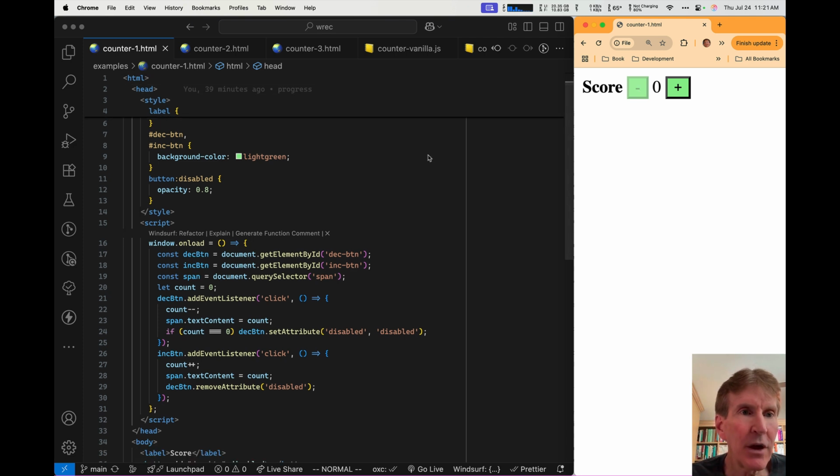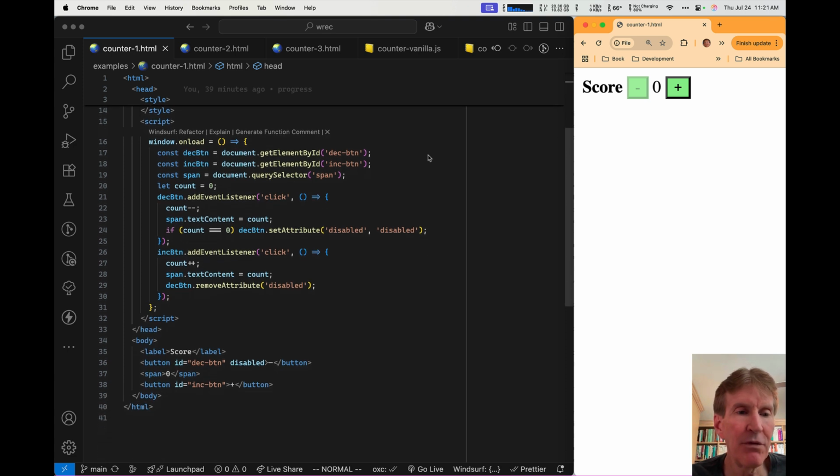So taking a peek at the code, I just have a single HTML file, and if I scroll to the bottom and look at the HTML, we see that there's just a label that says score, and I have a decrement button and an increment button. The decrement button starts out being disabled, and the value of the counter starts out as 0 inside the span element.